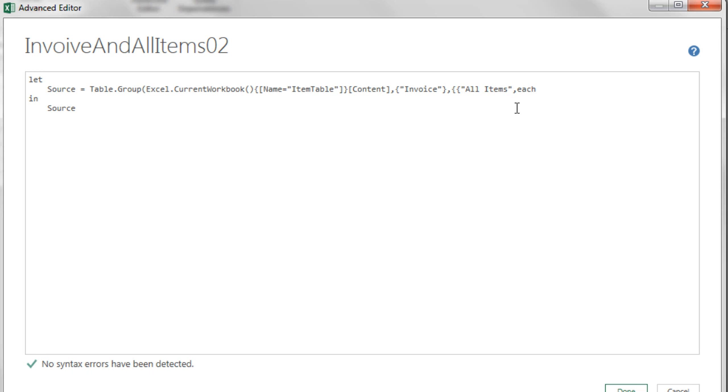So we have to say for each grouped item, space, we want to Text.Combine, open parentheses. And now we need to access our table and a column in that table. So we underscore square bracket Item, close square bracket. Now within the Text.Combine, that's our column of items we want to join. So comma, the second argument is our delimiter. Double quotes, comma, space, and double quotes. Now we close off Text.Combine.